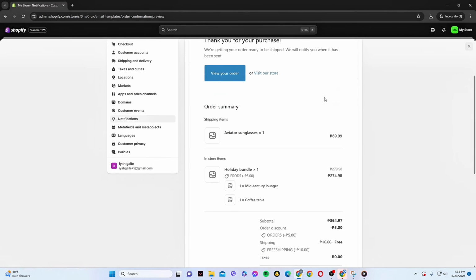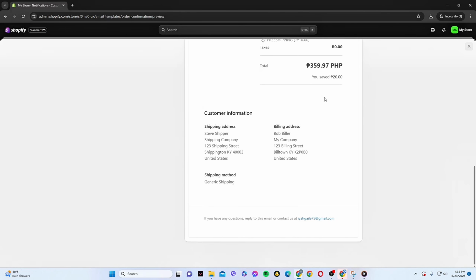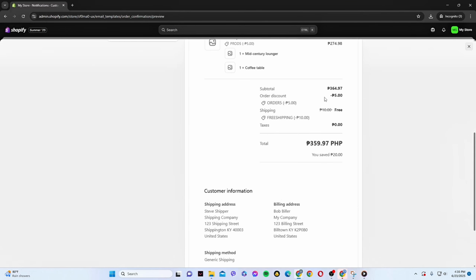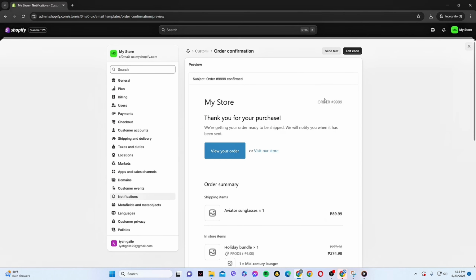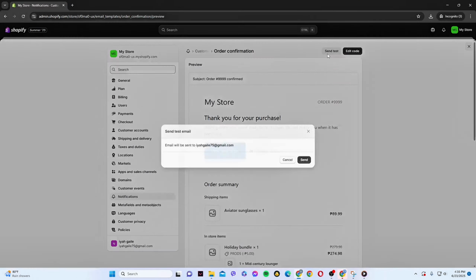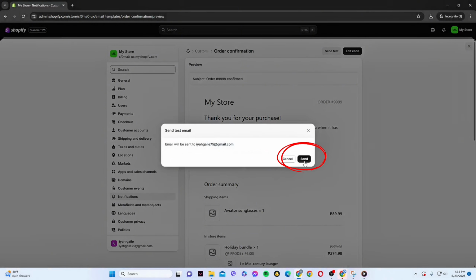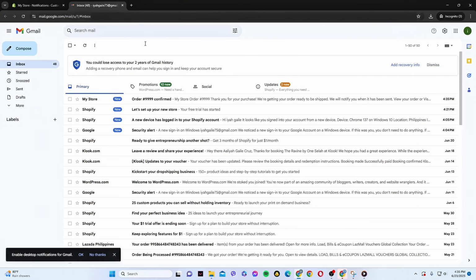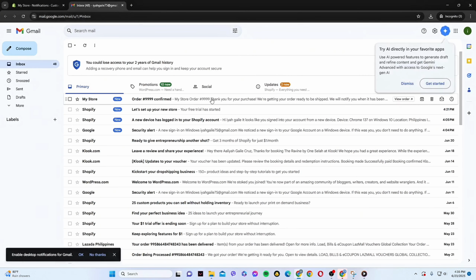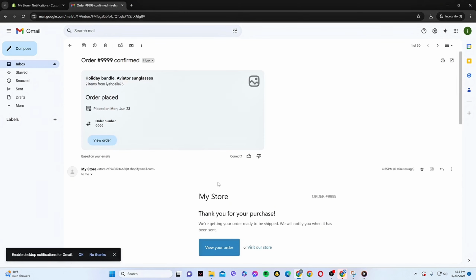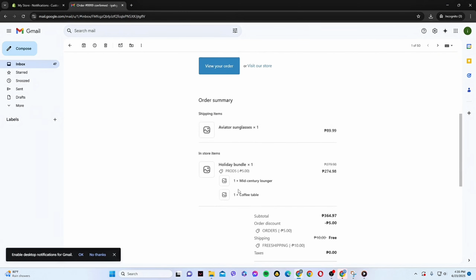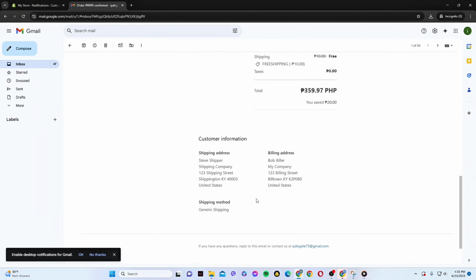Here you can set up and see your confirmation email. To set it up, just go ahead and send a test to your email. Click on Send. Now, go to your email provider. Once in, you can see the test email sent by Shopify. Click on it, and in here, you will see your order confirmation email.